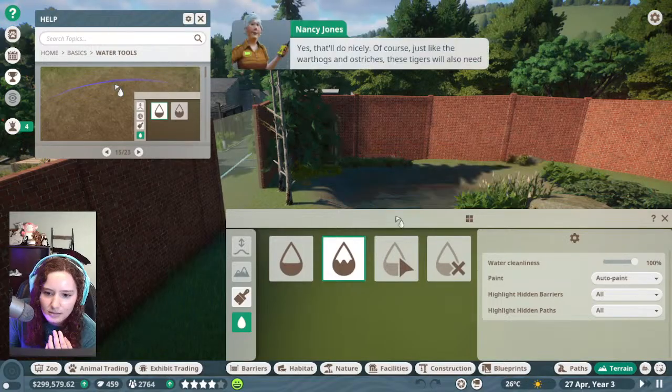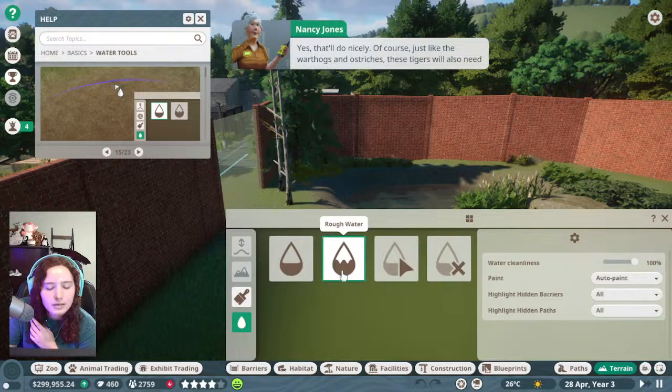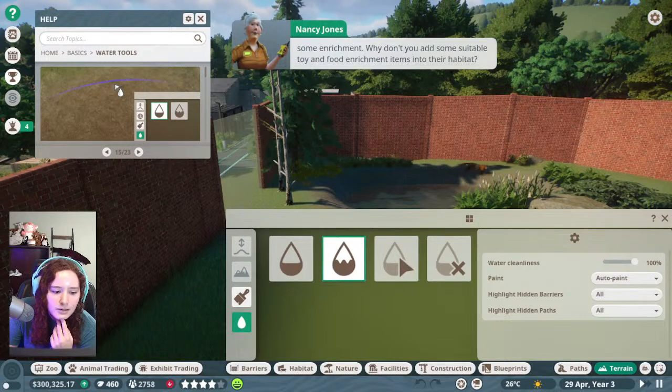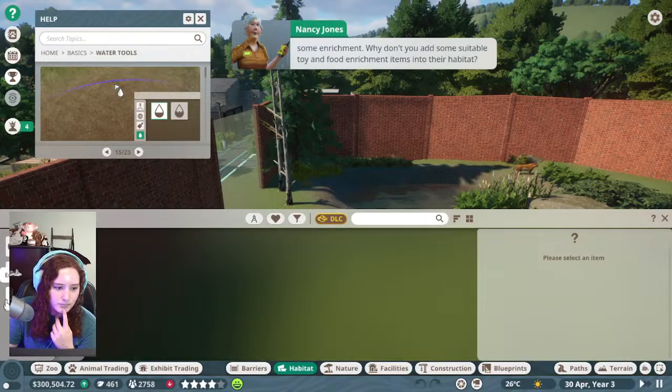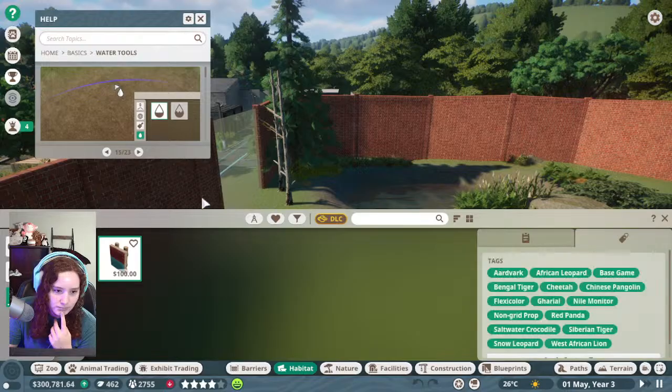Of course, just like the warthogs and ostriches, these tigers will also need some enrichment. Why don't you add some suitable toy and food enrichment items into their habitat? Aw, rubbing pad. That seems nice.